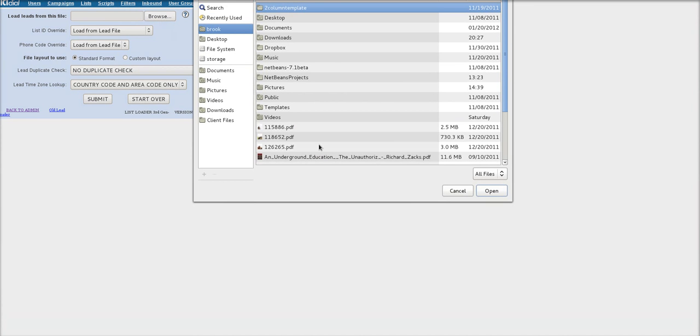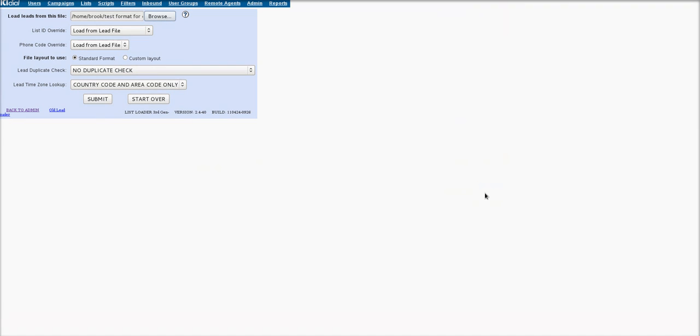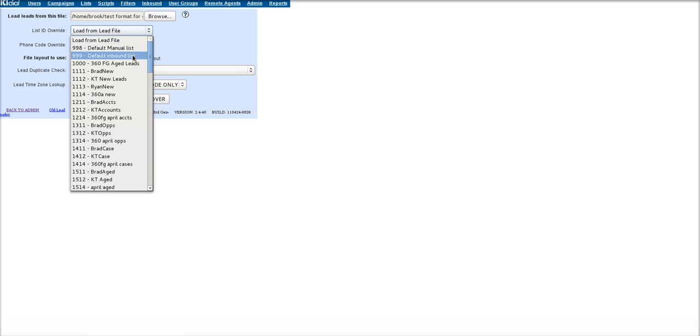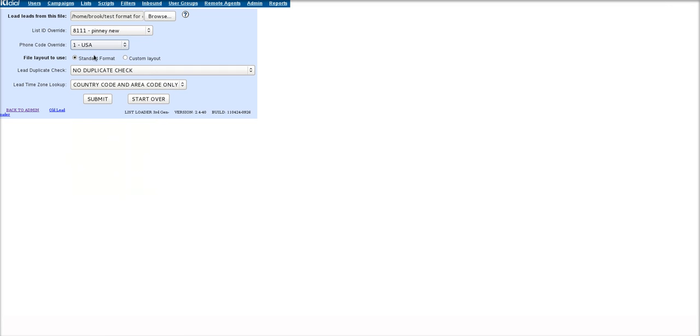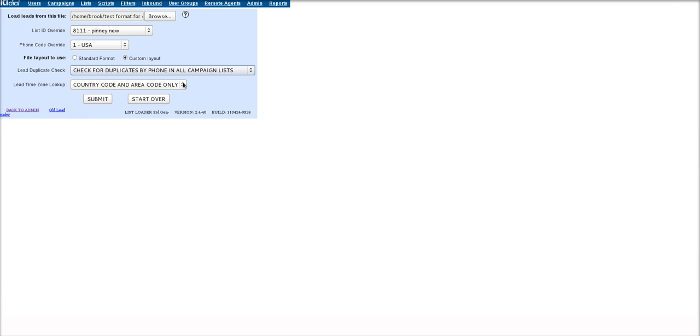There you're going to hit browse, pick the file that you're trying to load, pick the list that you would like the file to go into, then choose the phone code override code of 1 for the United States. Click custom layout. Duplicate check by phone and all campaign lists if you wanted to check for any duplicate that's inside of this campaign. Then tell it postal code first for the lead time zone lookup and then hit submit.